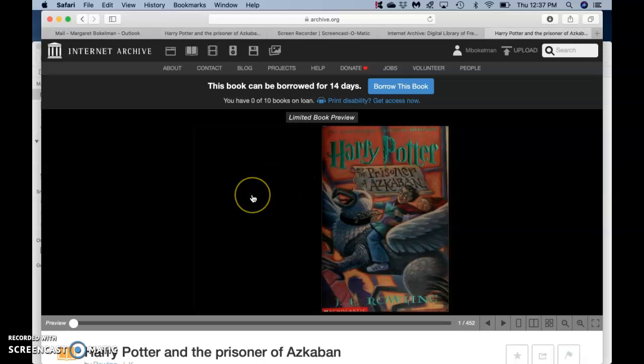The books are being made available for anyone to check out for an unlimited amount. So normally you would never be able to check out Harry Potter. The wait list would be so unbelievably long you wouldn't be able to get it. But for now you can get it. So I would just hit borrow this book.